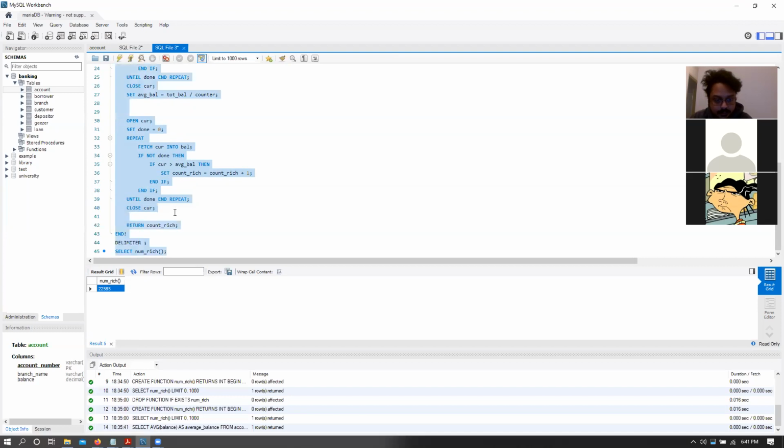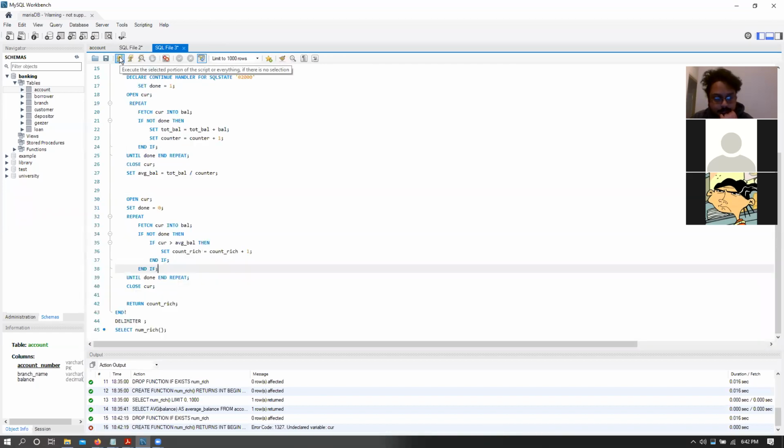Let me copy over this entire code to the system. And yes, Yogi, you're correct. If greater than average balance, right, Yogi? If my current balance is. Right? So if I run this, I should get an error. Undeclared variable cur.